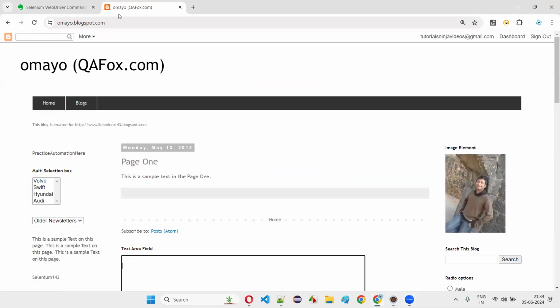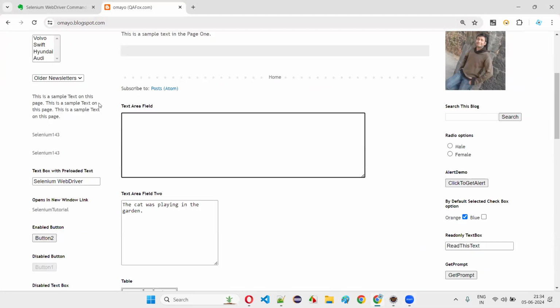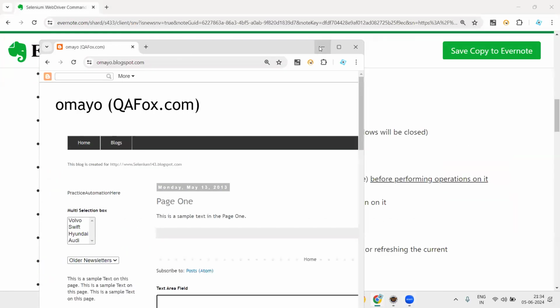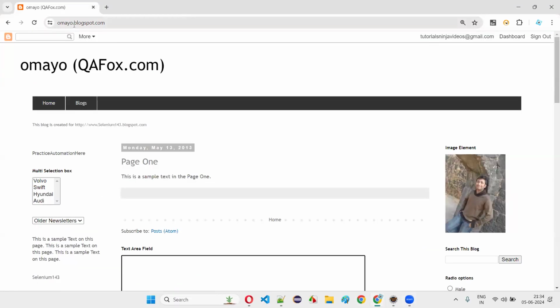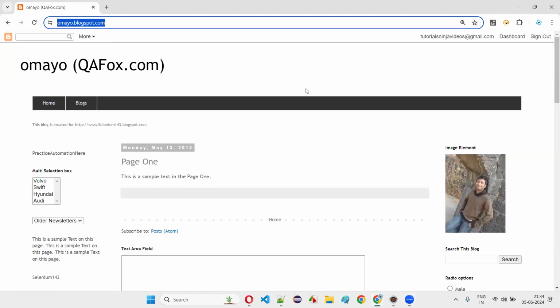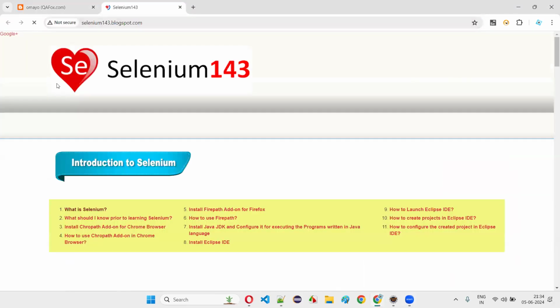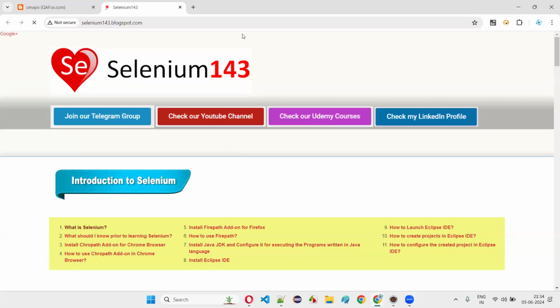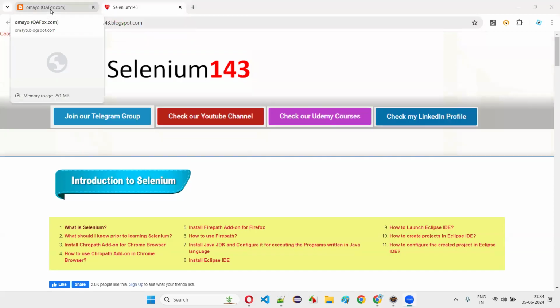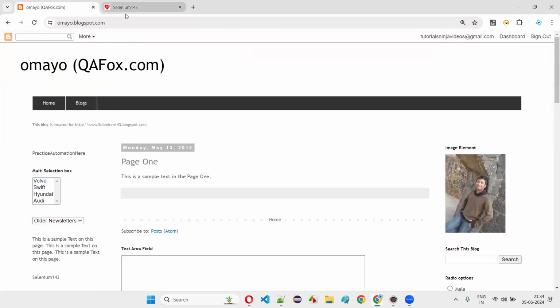So here, let's take this application as omaya.blogspot.com. Now, how many browser windows are there here? Tell me. When I open this application page URL in the browser, how many windows can you see? Only one window is there. But what if I click on the selenium143.blogspot link? Another tab is coming. Can you see another tab? This particular link is opening in a different tab. Now, how many windows are there? Now 2 are there. The first tab is the first window, and the second tab is the second window.